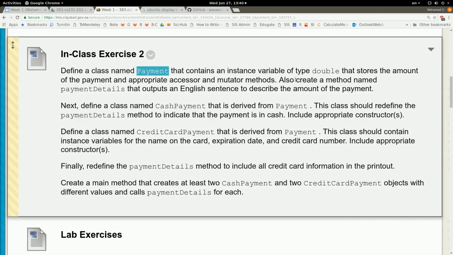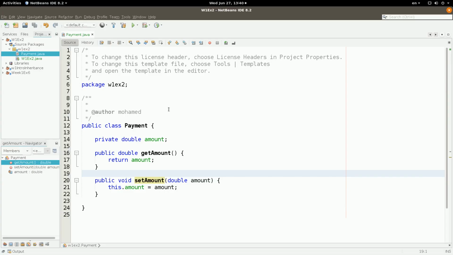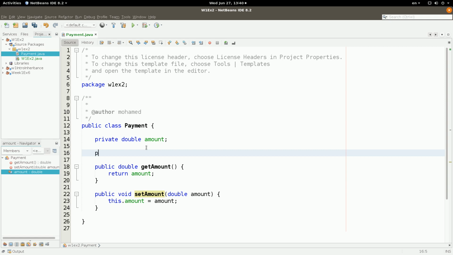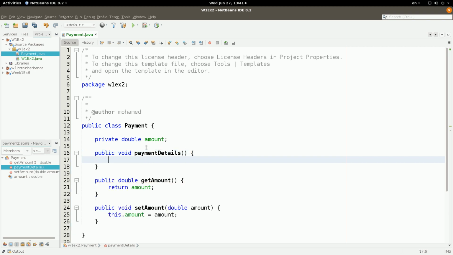So also we need to create a method named paymentDetails that outputs an English sentence to describe the amount of the payment. So I need to have this public void paymentDetails that is going just to display the amount. Okay, how can I display the amount?